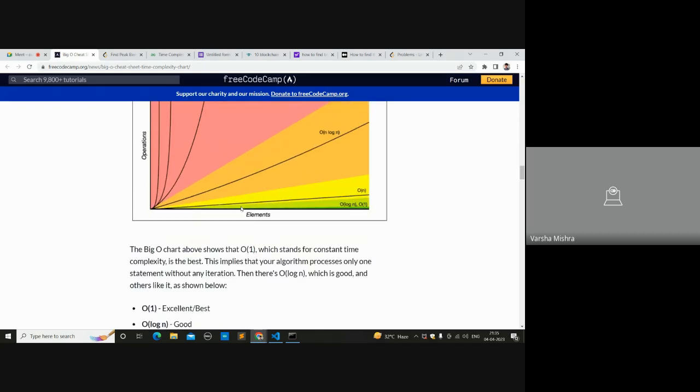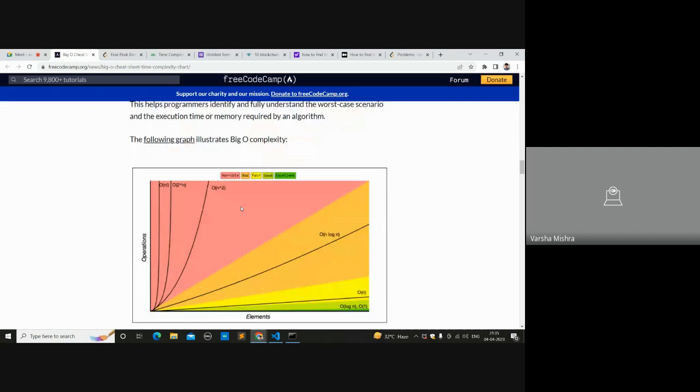So for any algorithm we write in future, we are going to remember that time complexity is the most important factor to think about.